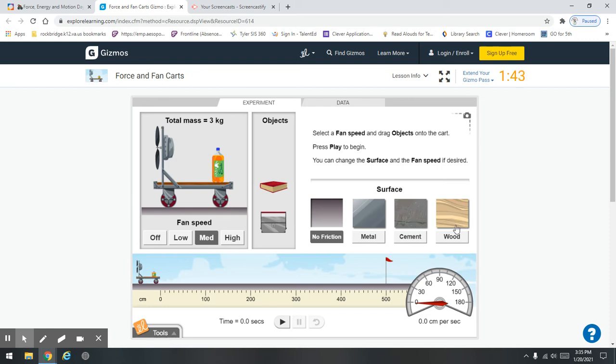Now, let's say I want to do the same experiment, except I want to switch just one variable. I want to make the surface my independent variable. So I'm going to switch this out for wood. And now I'm going to press play again. And you can make a prediction. Do you think it's going to take more time or less time? So do you think the wood has more friction or less friction? So when we press play, you'll notice it's moving much slower. And in fact, it's not going anywhere.